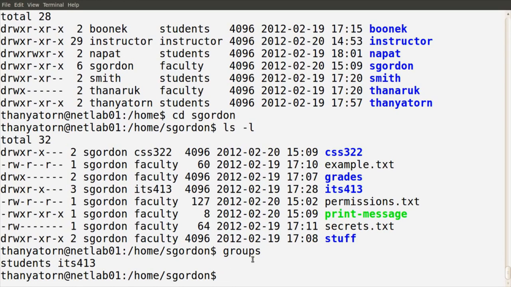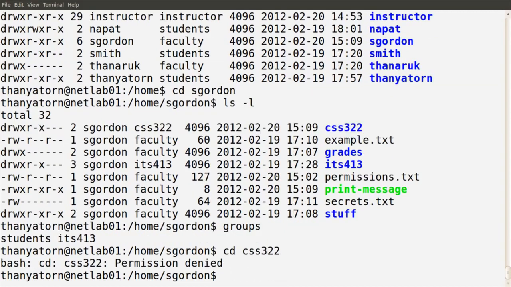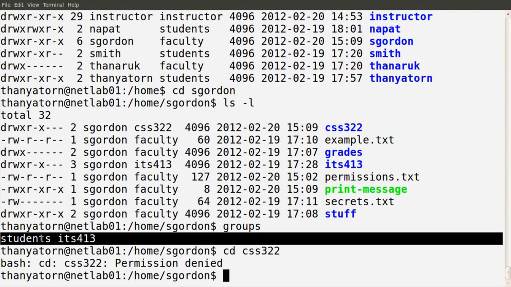Can she access the directory CSS322? Try to cd into CSS322 as Tanya Torn, and we find she cannot access it because permission is denied. For that directory, you need to be part of the CSS322 group to read or execute it. Miss Tanya Torn is only a member of the students and ITS413 groups, as shown by the output of the groups command, so she cannot access the directory CSS322.